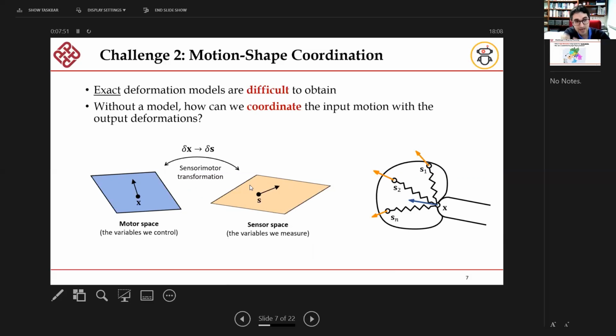So challenge number two is how can you coordinate motions in these two spaces? Say, for example, this is where you are. This is your measurement. Probably you want to reach some other configuration in this vectorial space. What are the motions that you need to do on this side?